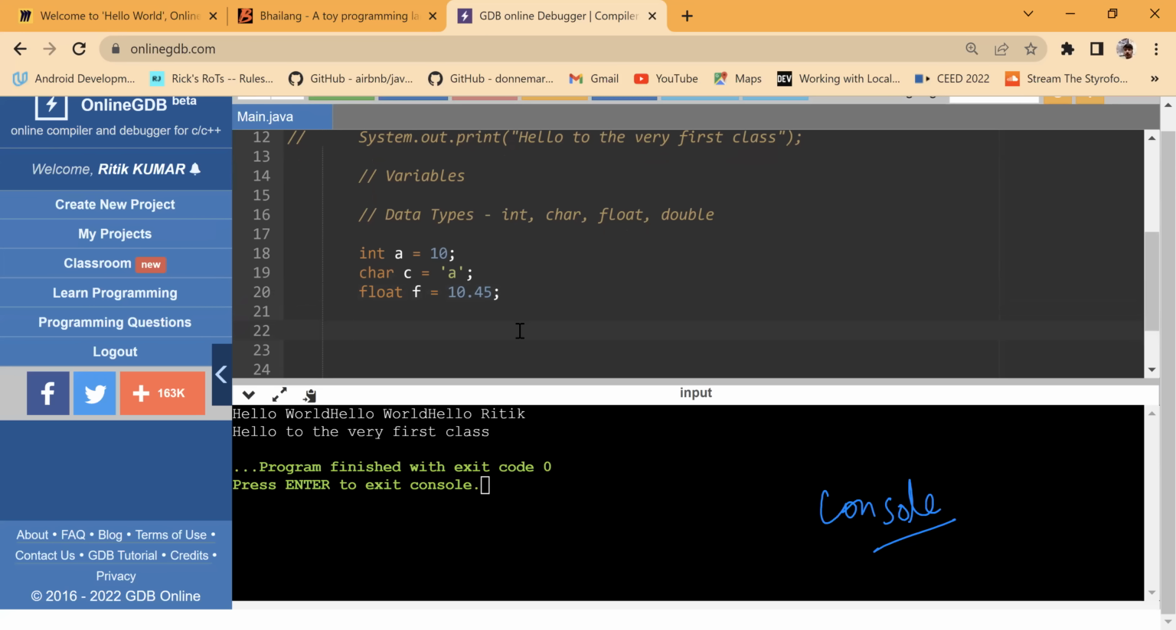Why did I not mention it? Okay, this is a good question. So we can even mention this as 10.45f. Okay, this also works, or we can simply mention it as 10.45. Why did I not mention it? Because I have already specified that this is a float number. And Java is smart enough to understand that this is a float number, and it will store it as a float. If I want to manually specify that this is a float number, I'll write this. But Java understands this is a decimal number and it is storing it in float.